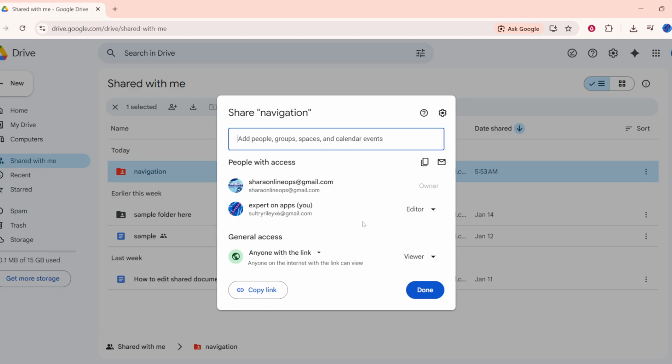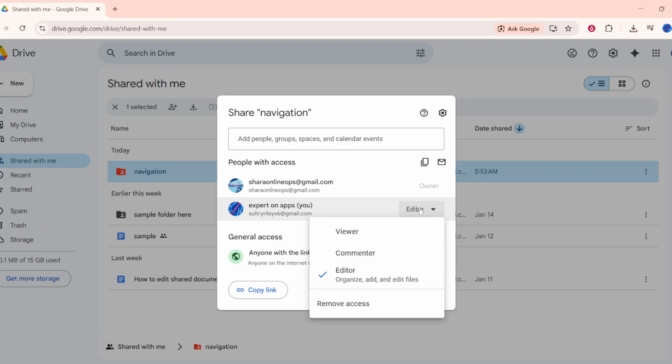This opens the sharing panel where you can see who has access. In the sharing panel, find your own entry. You'll see your access level such as viewer, commenter, or editor. Next to your name, click the drop-down for your access level. From that drop-down, select Remove Access.